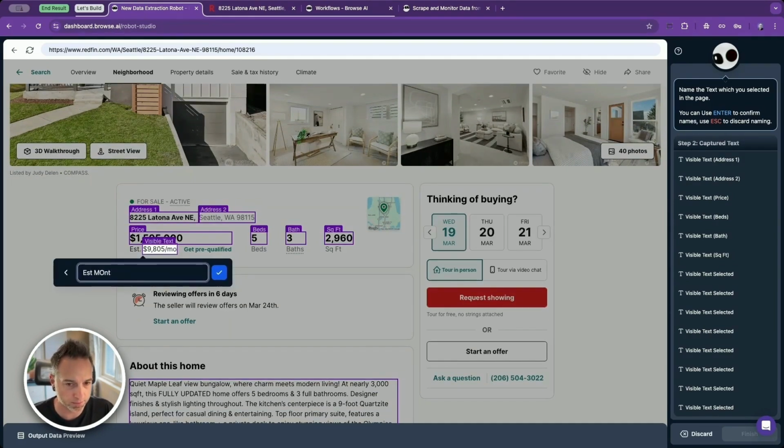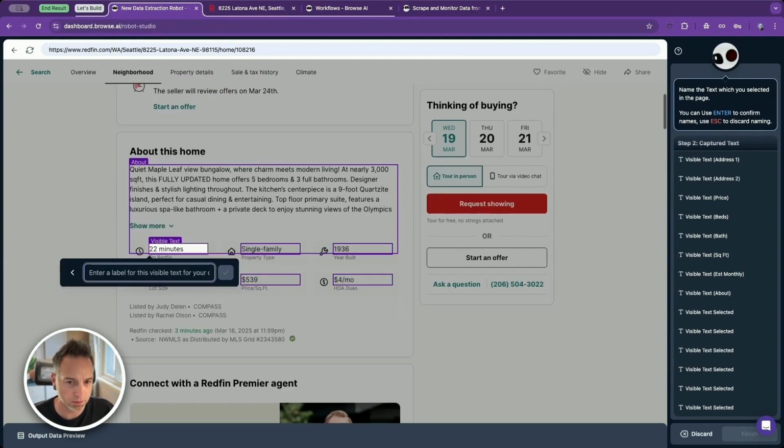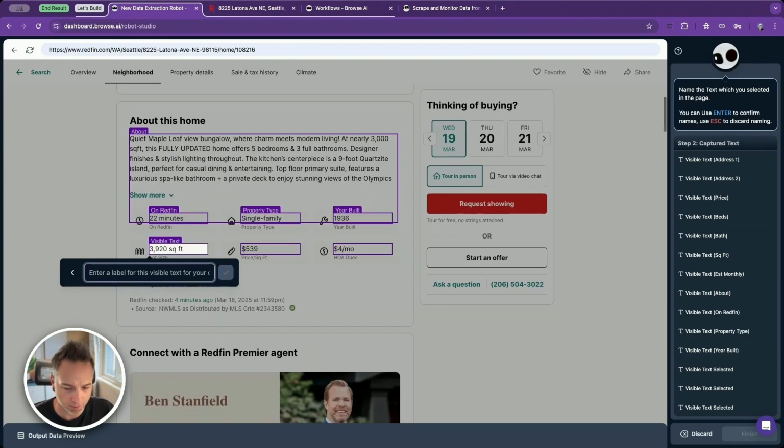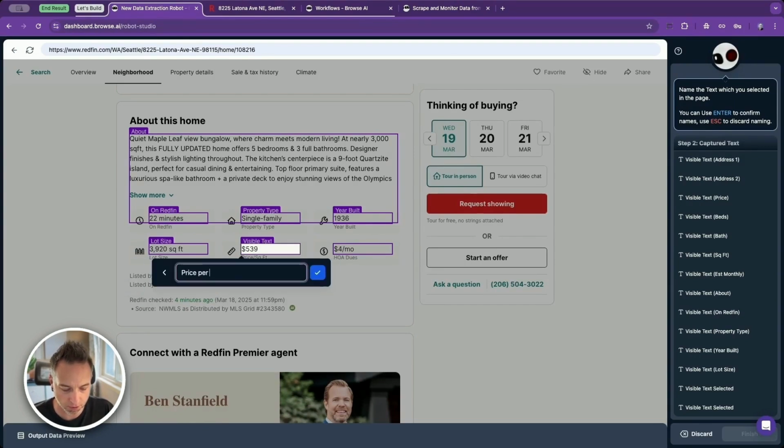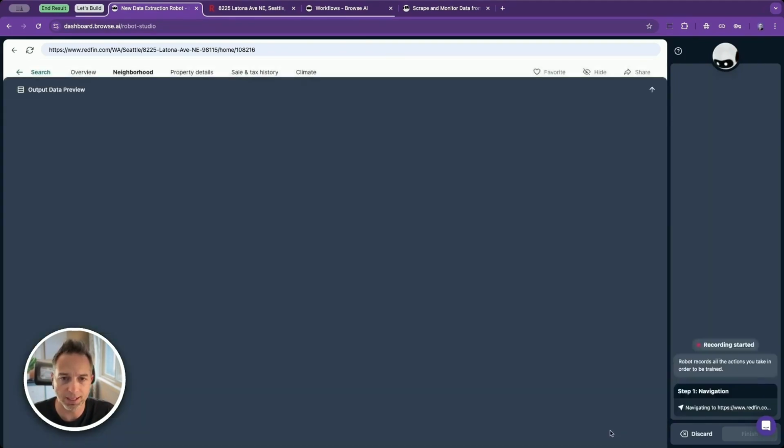estimated monthly, about on Redfin. I'm going to call it what Redfin calls it, conveniently, on Redfin. Property type, year built, lot size, price per square footage, HOA dues. All right, so this is the captured text, and let's save that.